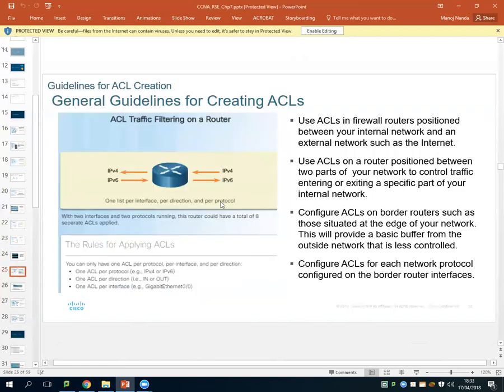Okay, now when you're creating ACLs, there's some general guidelines in terms of how many ACLs you could have in total. Say you've got 2 interfaces here, and 2 protocols also running, IP version 4 and IP version 6. Ingress and out, in and out there. You could have a total of 8 separate ACLs applied.